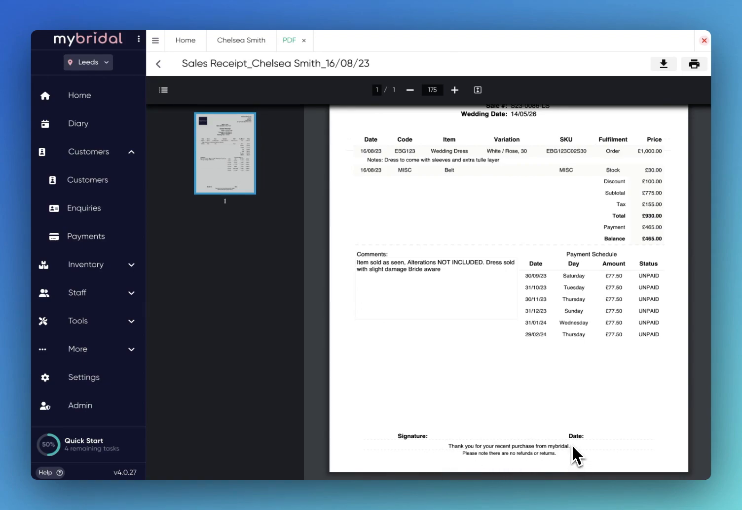Now, what commonly happens is, generally speaking, we get you to write something here along the lines of, "Thank you for your recent purchase. By signing here, you agree to the terms and conditions of your boutique name." And what you can then do is upload your terms and conditions into My Bridal. So they'll sit underneath the sales receipt here, so it all becomes part of one document. And therefore, when they sign the sales receipt, it becomes part of one kind of legally binding document.